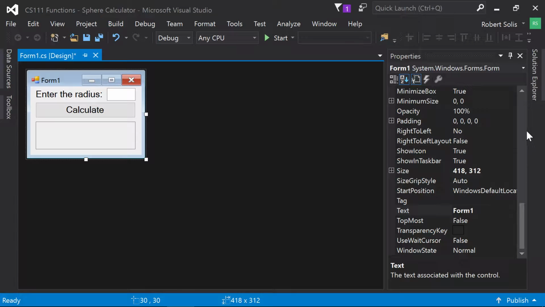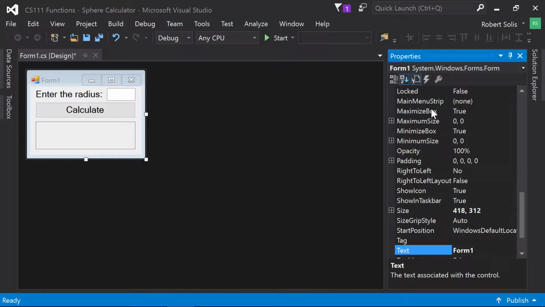I'm going to get rid of the minimize and the maximize box, so double click, and then over here for the text property, we'll say sphere calculator.